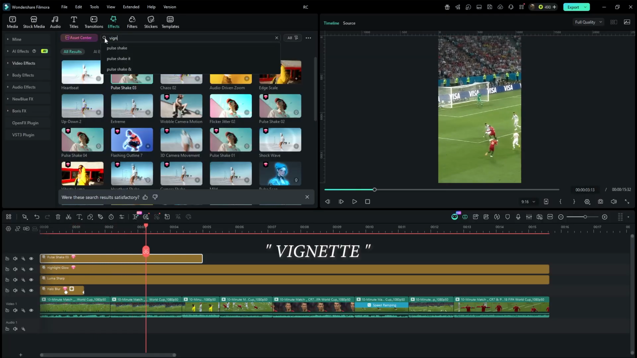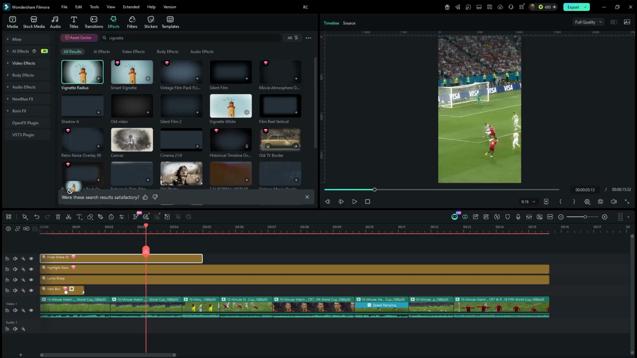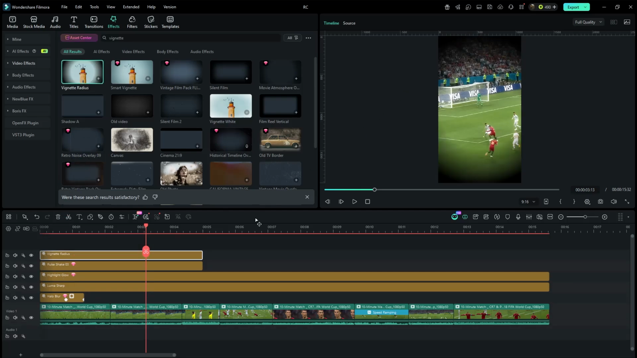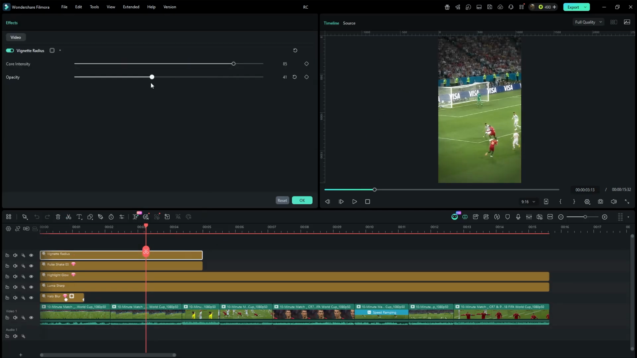Now search for vignette and drag it onto the timeline. As you can see, it looks a bit too strong by default. So simply reduce the opacity to around 20%. You can check the before and after result for comparison.